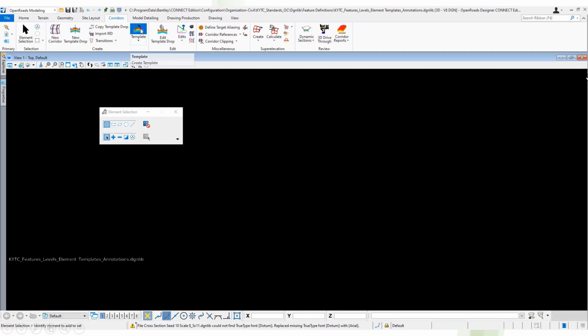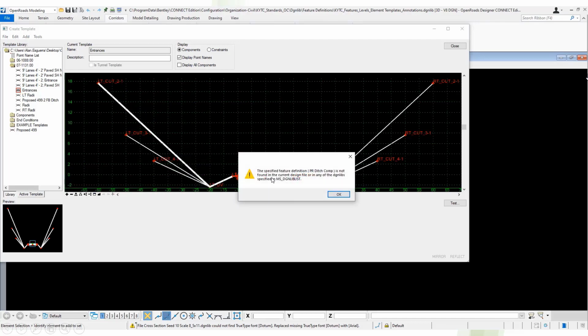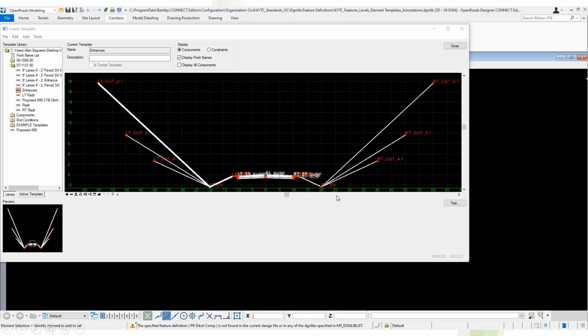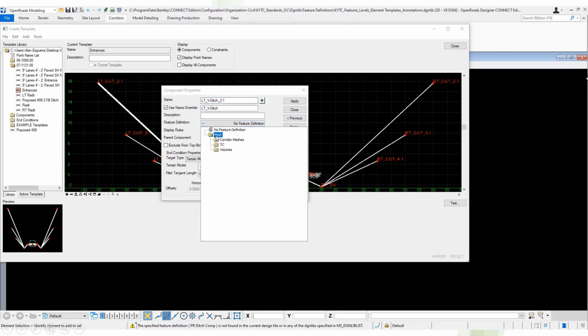Open up our template. First, let's take a look at our original components. We can see that a lot of the feature definitions are white. If they don't have matching names, you'll get this error message that says it's not found in the current design file or in the dgnlib, and they don't have a feature definition assigned.